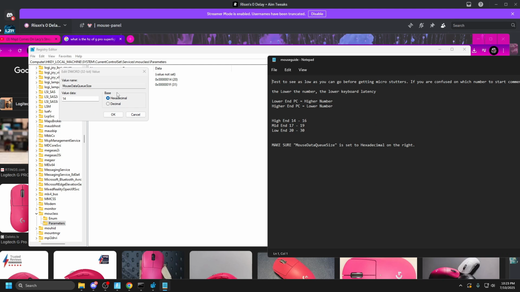You want to make sure you're set to hexadecimal, and on the right side, we're just going to look at from right here down what's highlighted. Basically, you need to understand, if you have a low-end PC, you do not need to be on the high-end numbers. You need to be anywhere from 20 to 30.